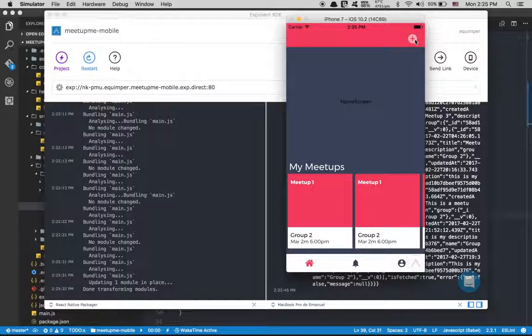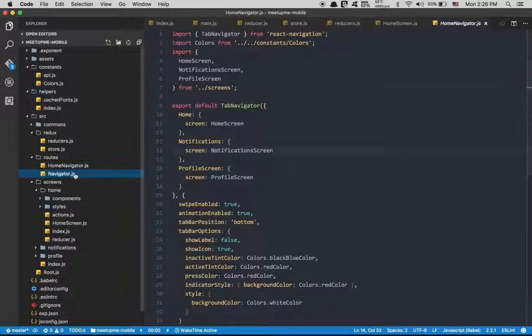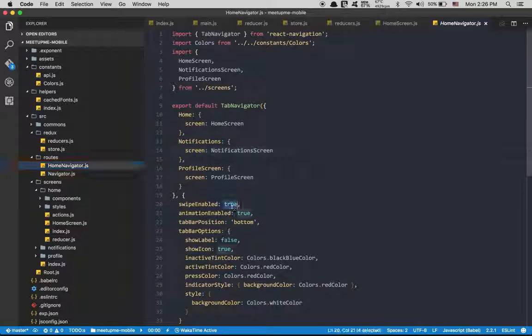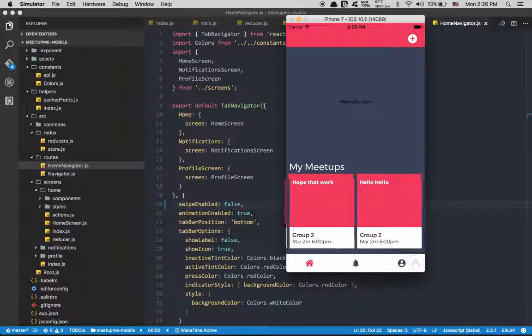So now I want that when I click this, I get a modal coming from the bottom, a bit like Twitter did. So first thing, you need to go to where we put the route. So routes, and we have the home navigator, and we have the navigator. First thing, home navigator. For now, I'm gonna just set swipeEnabled to false. I don't want people to go to another route just by swiping, because I think that gave us some problems. So I don't want to be able to swipe.